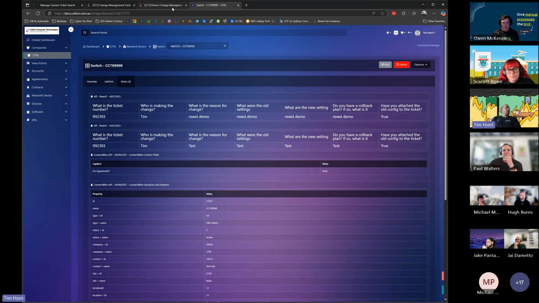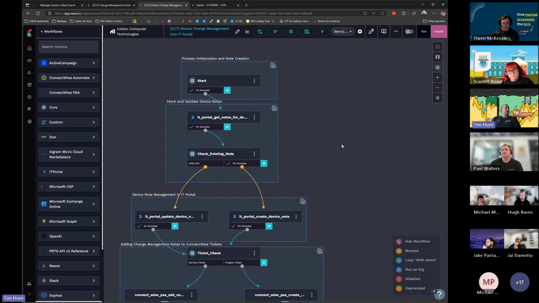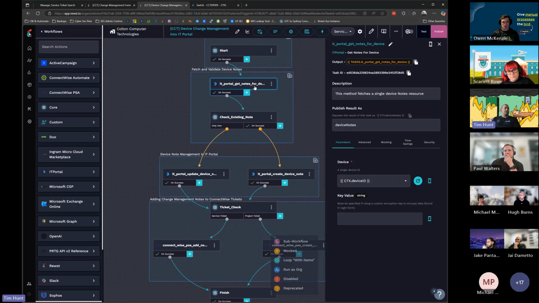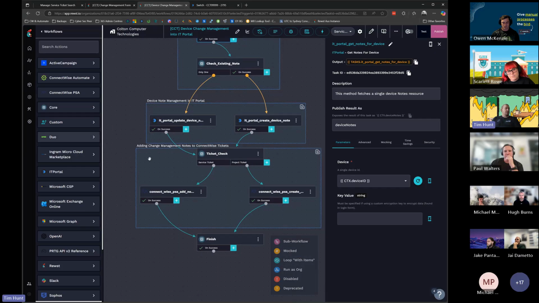And for the workflow itself, it's fairly simple. Just gets a list of the notes that are on that device, because we basically override the existing one if there's one already there. So it checks if there's one there or not, creates it or updates it. And then I've got a split here because the ConnectWise API can't pull project tickets and service tickets the same. So I've split it off because projects need to be able to fill this out whenever they're doing installs and updates and all that sort of stuff.